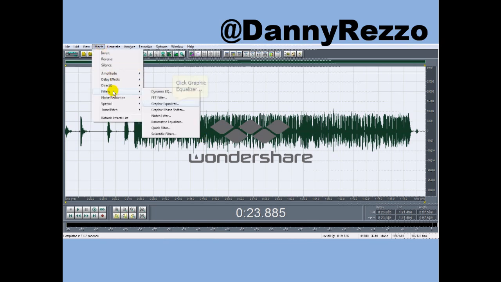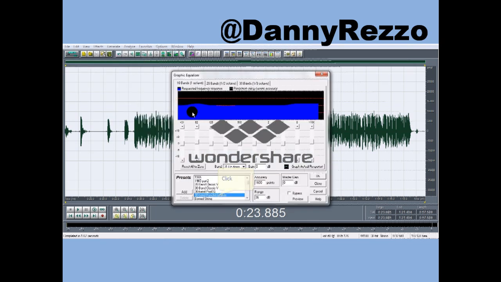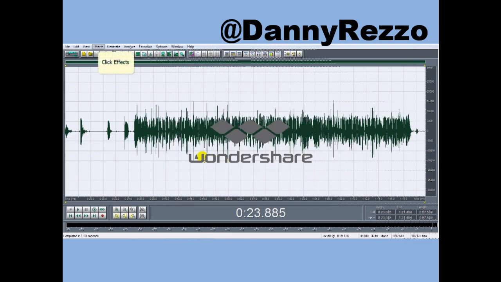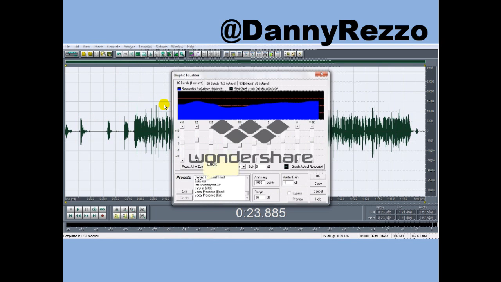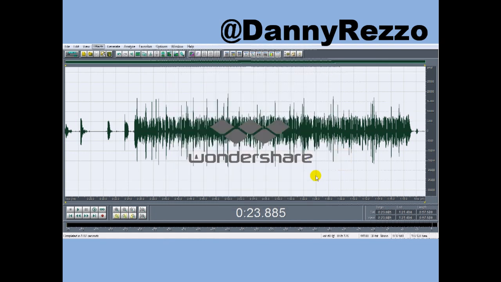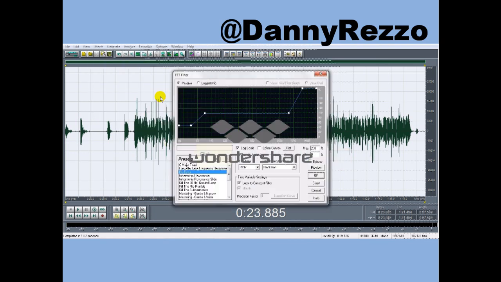Alright, and then filters, graphic equalizer, 30 band punch and sparkle. On the top there's 10 bands, 20 bands, and 30 bands. Click on the top left, 10 bands, 1 active. Effects again, filters, graphic equalizer again, all the way down to the bottom it says spit clear, and then 10 bands, 1 active again. Effects, filters, FFT filter, and then go to de-esser.